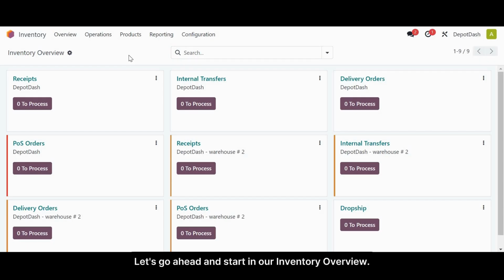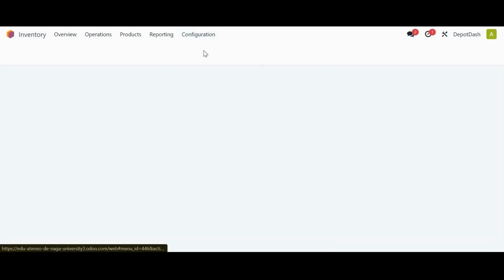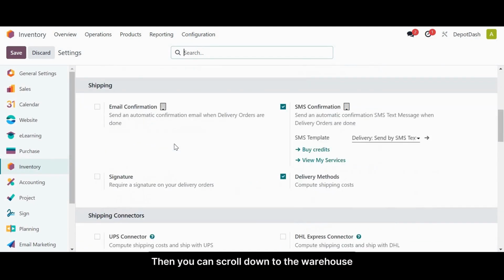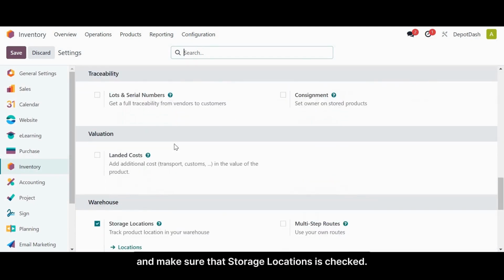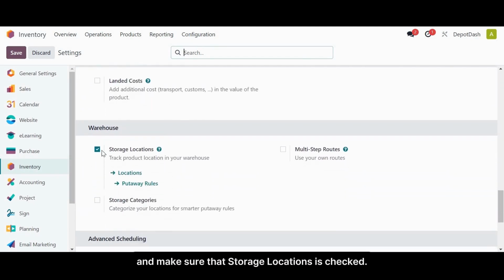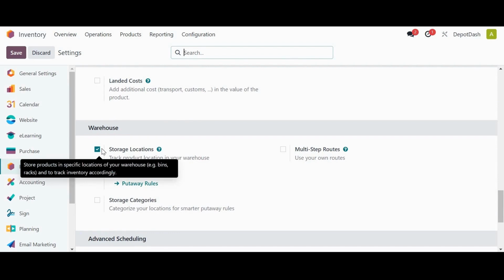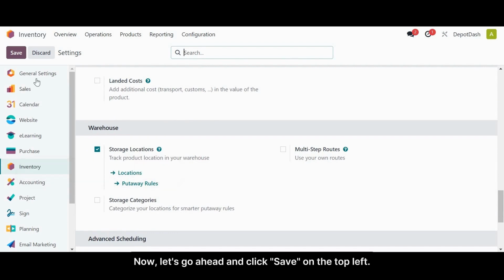Let's go ahead and start in our inventory overview. First, it should be noted that in order to keep track of locations, we need the storage locations feature enabled. We can do that by going to the configuration subheading and clicking on settings. Then we can scroll down to the warehouse subheading at the bottom and make sure that storage locations is checked. Now let's go ahead and click save on the top left.